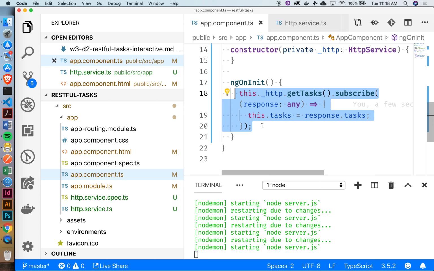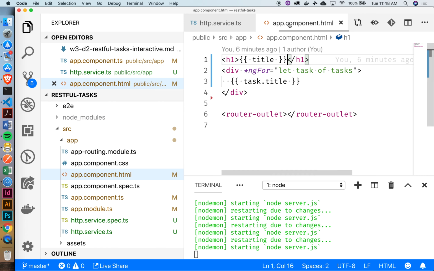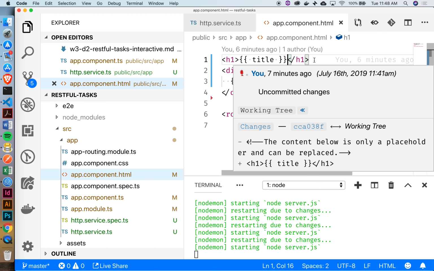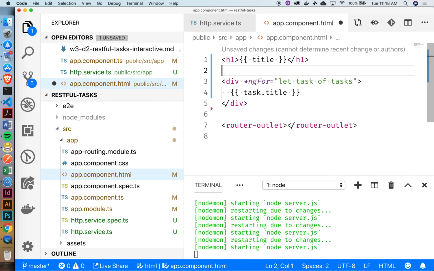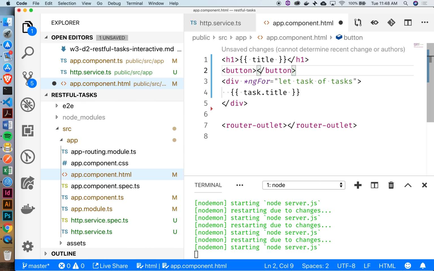Okay? So again, now what we're going to do, instead of just loading this thing up on page load, we're going to have a button that we can click to load the tasks for us. So let's go back inside of our app component.html here. And then here, let's create this button that will enable us to get all of our tasks. And we'll say get tasks.